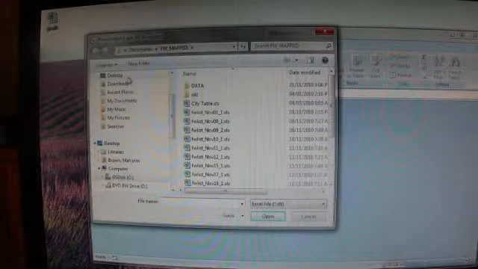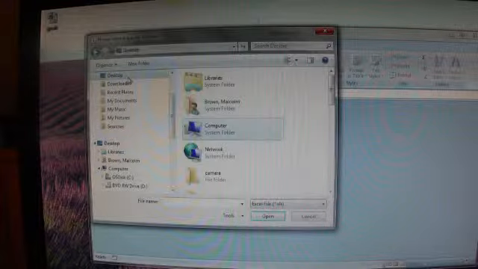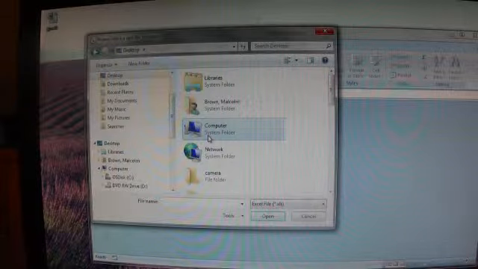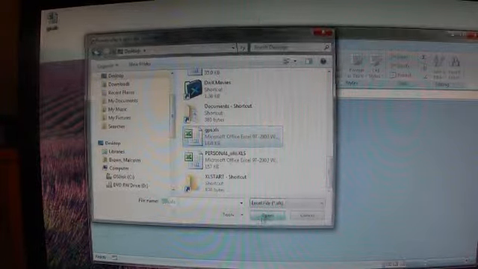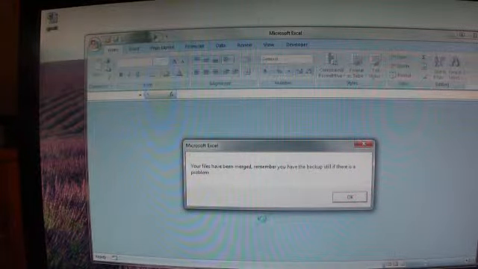You see over here, I saved it on my desktop. So I'm going to have to go to the desktop and look for it on the desktop. And there's a file on the desktop called GPS XLS. I click Open. Your files have been merged. Remember, you have a backup if there's still a problem. And it's that simple.